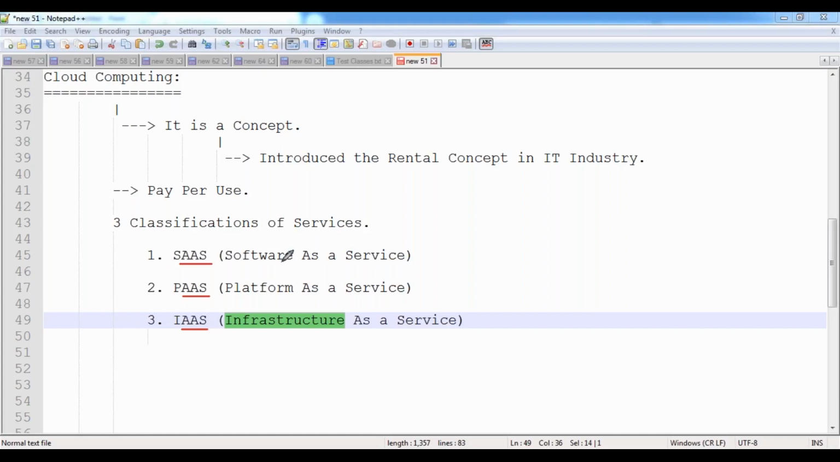If you want to make calls, then we need a mobile device. Mobile is a product. How can we utilize the mobile? By purchasing the product. What is the cost of a mobile? 10,000 rupees, 20,000 rupees, 1 lakh rupees. So in this case, if it is a product, there is a huge investment. If it is a service, there is less investment. We can take it on rental basis.